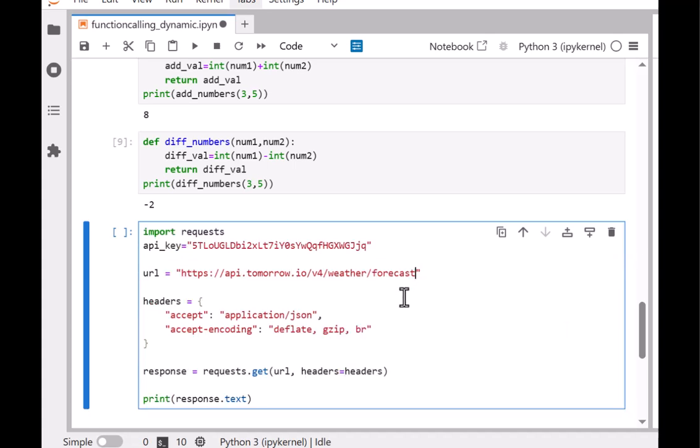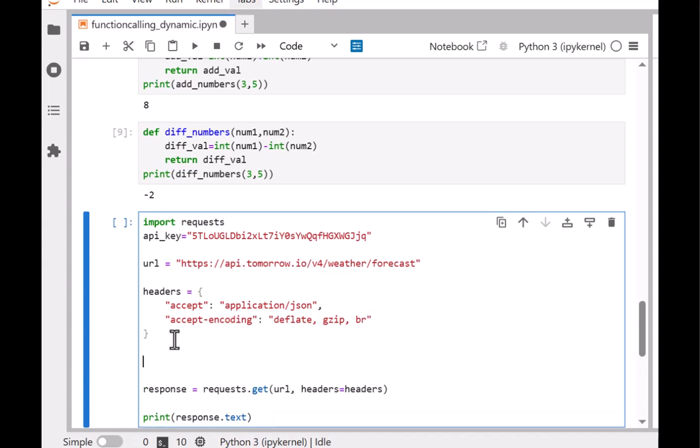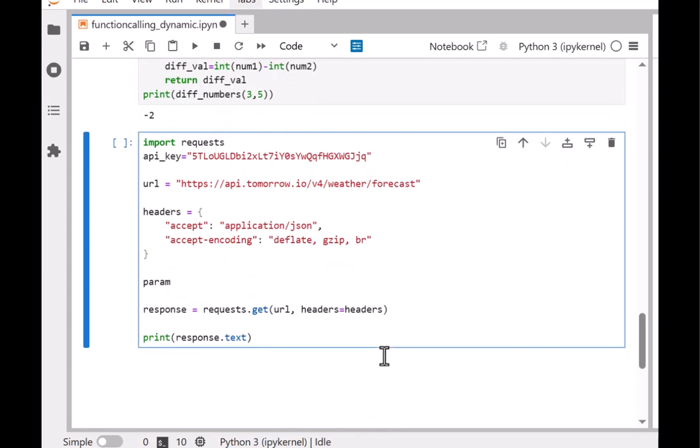All right. Now the second thing is we are passing headers over here. Perfect. The first one mentions that we want the response in JSON format. Then the second is encoding. Let's define parameters which we can pass to the request while we are fetching the response, something like this: params equal to params. So let's define the params over here.